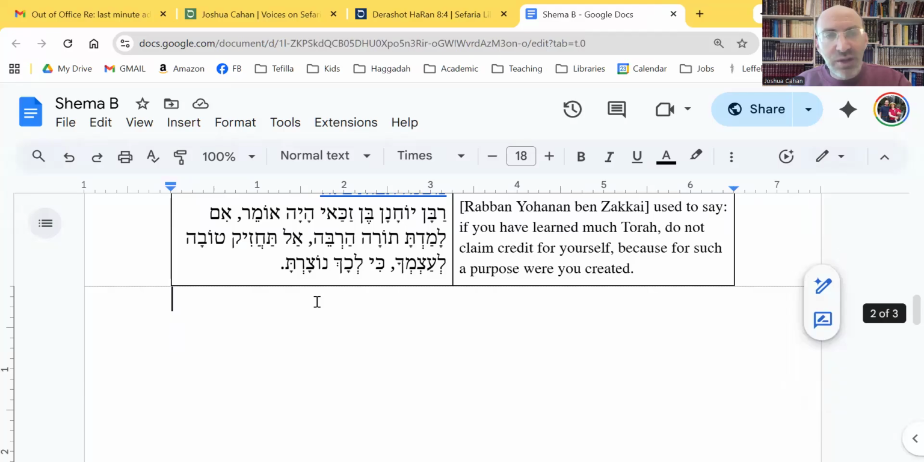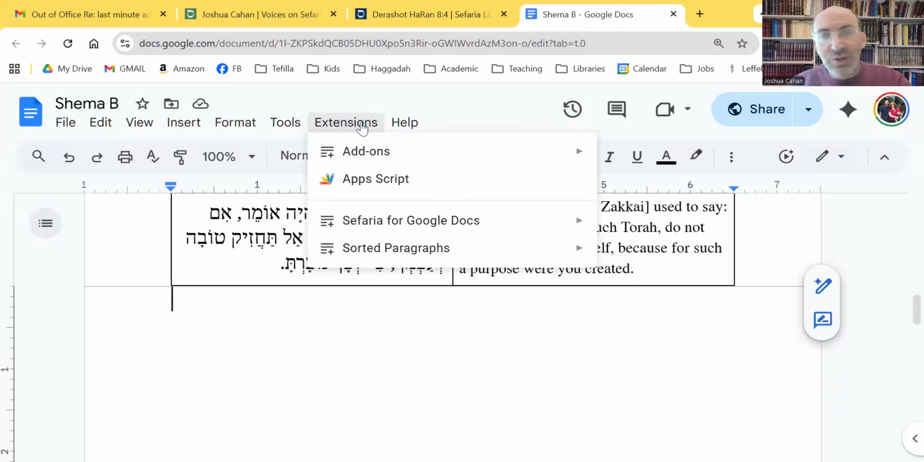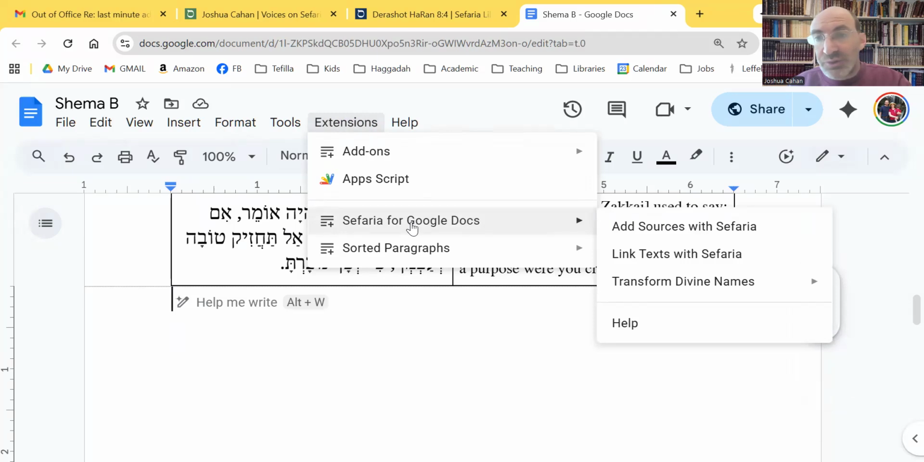I've just been part of some various conversations online about the new formats of using Sefaria, and I want to share a couple of things that I have figured out that have helped solve some of the problems that I've been having. Here is a source sheet where I already have a few things, and I want to use the Google extension to add some new sources.